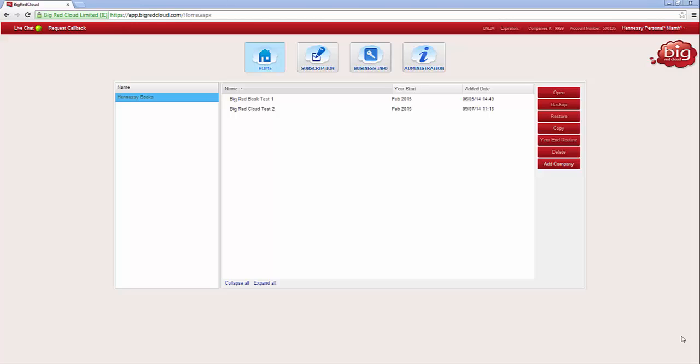This video describes how to change permissions for users on the Big Red Cloud. Permissions can now be assigned to users on a company level for Big Red Cloud. Any existing users will automatically have full permissions and rights in the cloud. Any new users that are set up will automatically be assigned full permissions also.